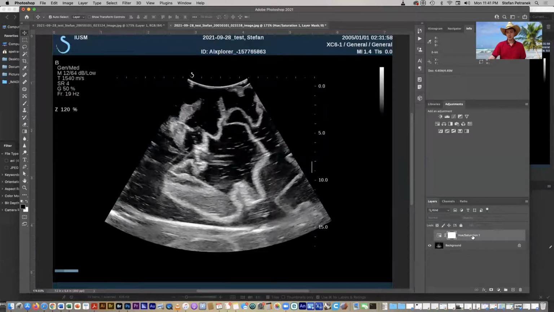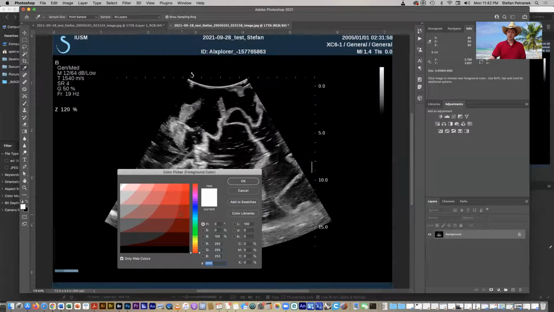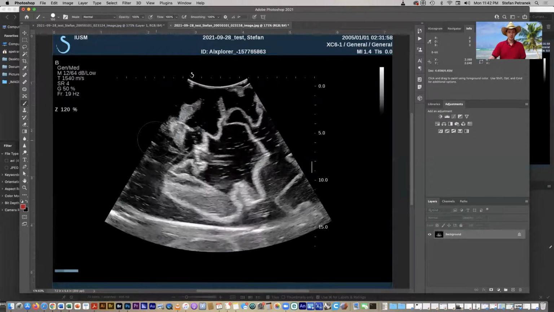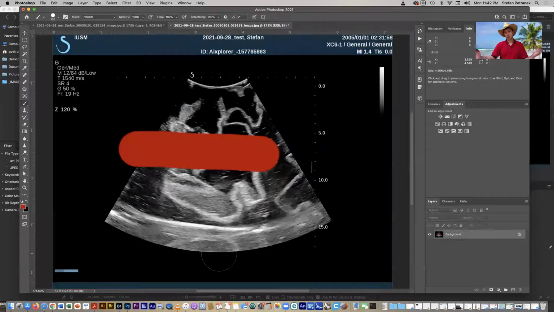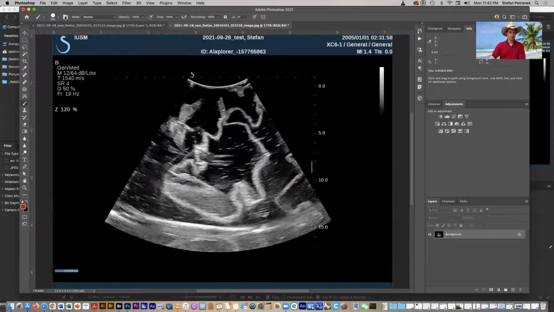If it's problematic, you can always just hit the delete key on your computer, and eventually it will delete. So now another way we could add false color to this is, of course, we could paint on it. We could use a brush, and down here I have my foreground color and my background color. I could click on my foreground color, get a red, and just start to paint on it.